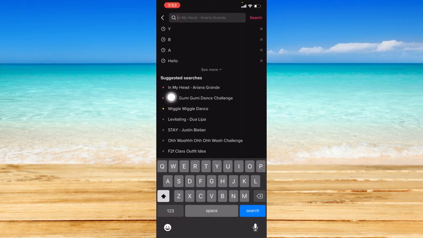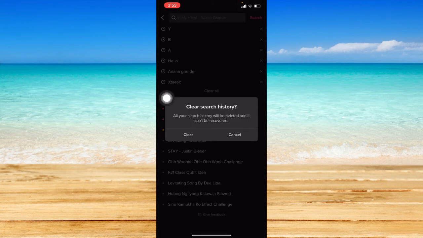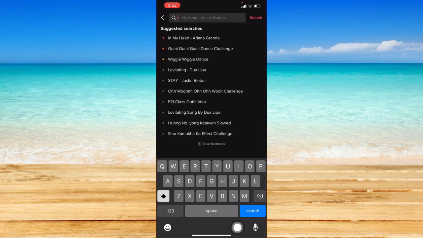Just click on the search bar again and click on see more right here. After that, you should see this option to clear all. Just click on that and this window will pop up that says all your search history will be deleted and it can't be recovered. So just click on clear if you have finalized that decision, and that will remove all your recent searches and delete your TikTok search history.